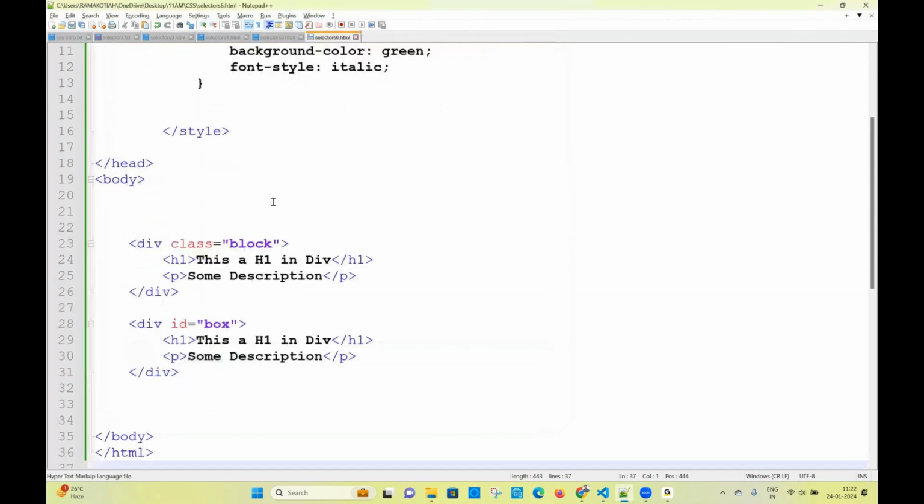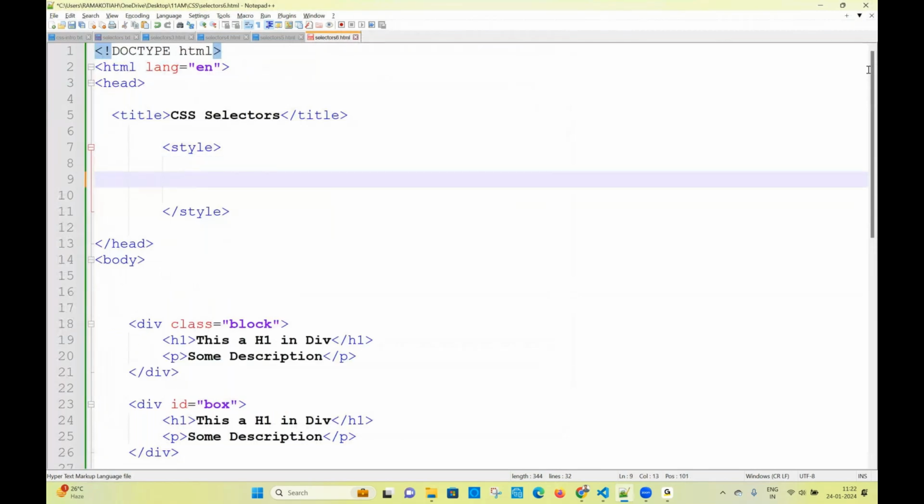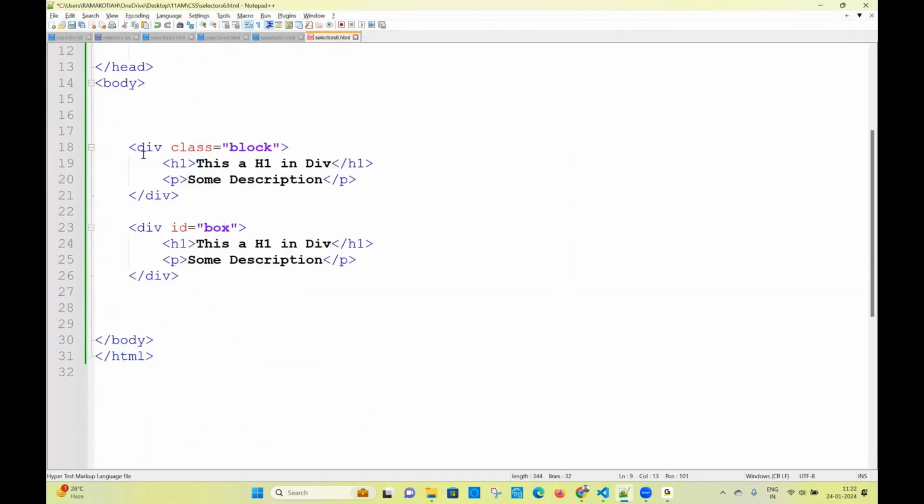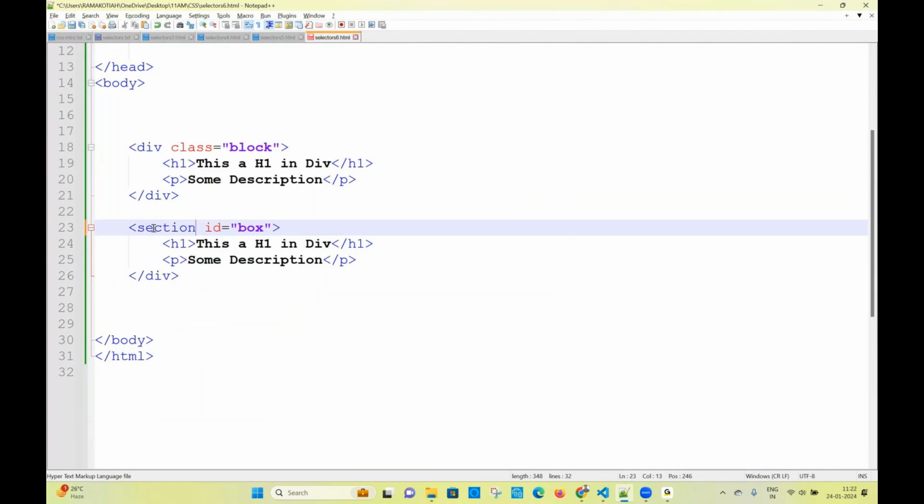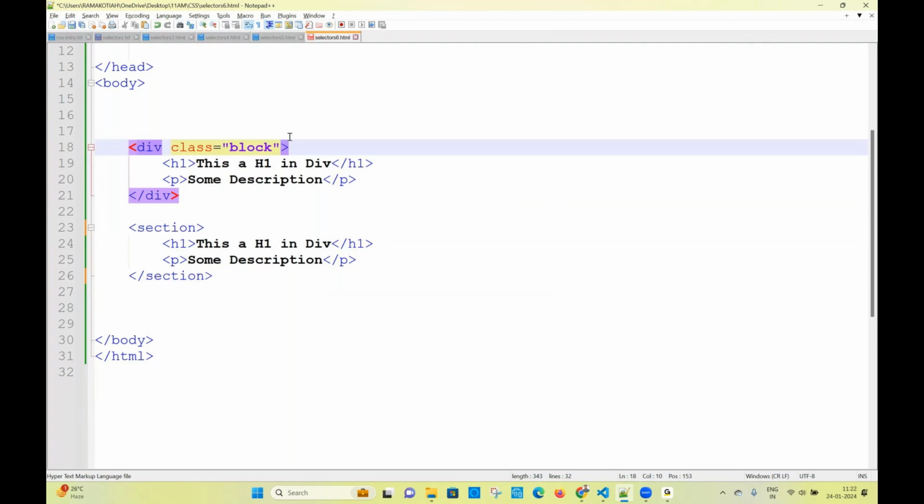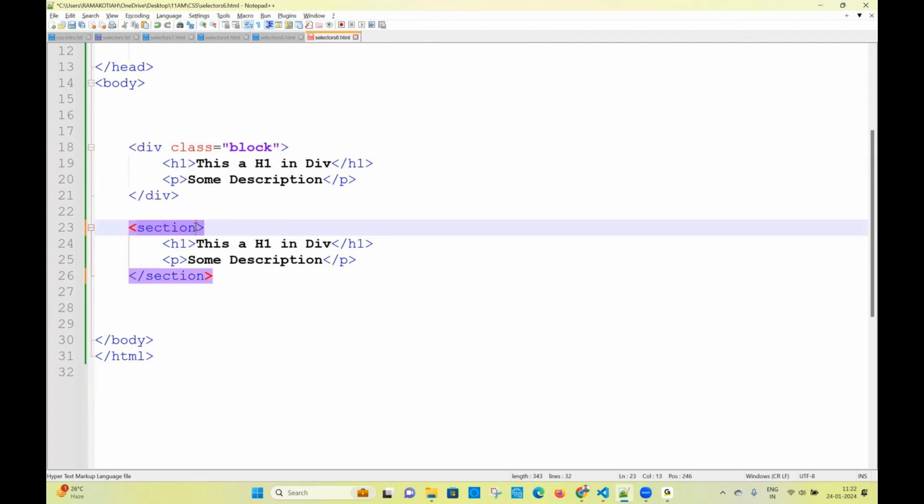I'm removing this. Come here. Now we have a div, this is a div. Otherwise you take this as a section. This time I'm taking this as a section. Right now there are no classes. Of course, if you want to take classes also, we can take the classes. Otherwise class is equal to block. Take it, no worries about it. Take one more.